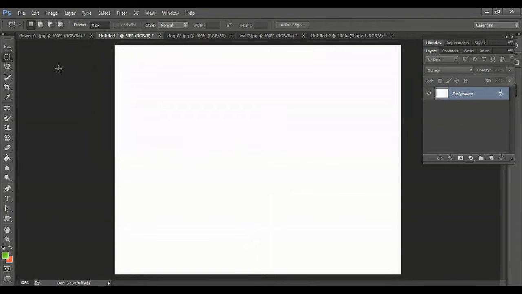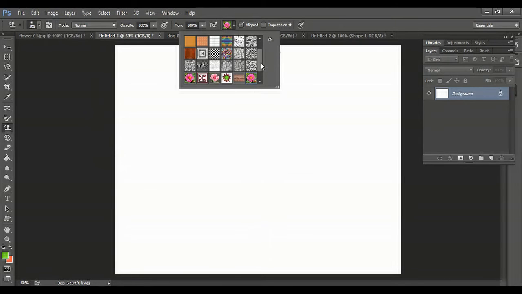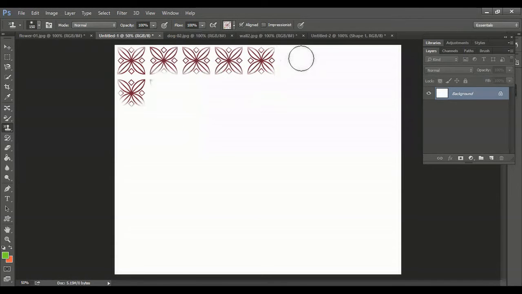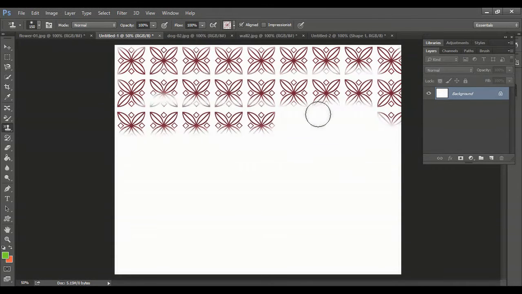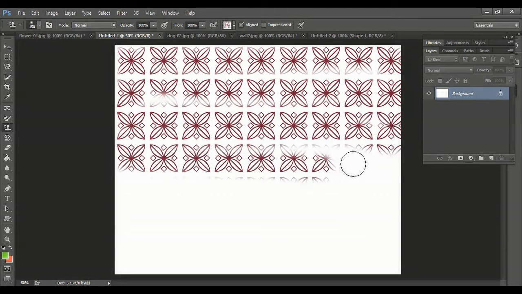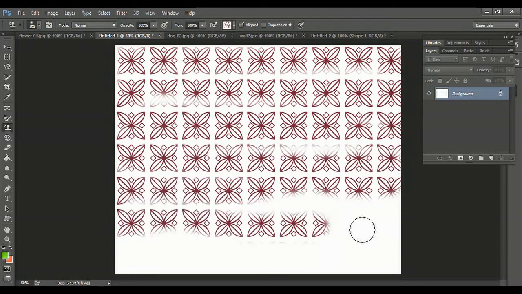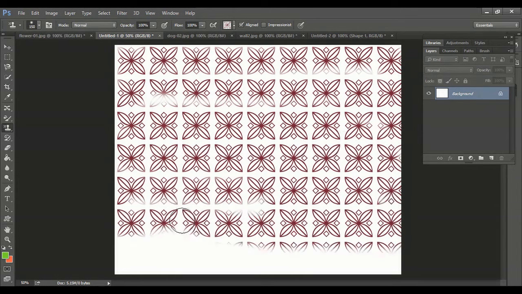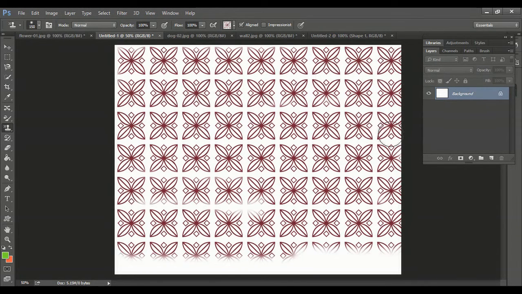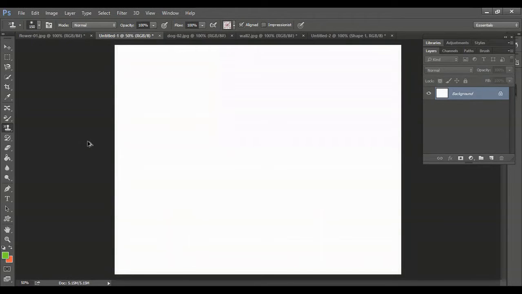Now we go here. Select the pattern stamp tool. Come here. Select this. And you can create the pattern, whichever pattern you want. Suppose you want to create some tile with a different pattern, you can use it. You can create any pattern you want. Let me undo this. Control R, reset.